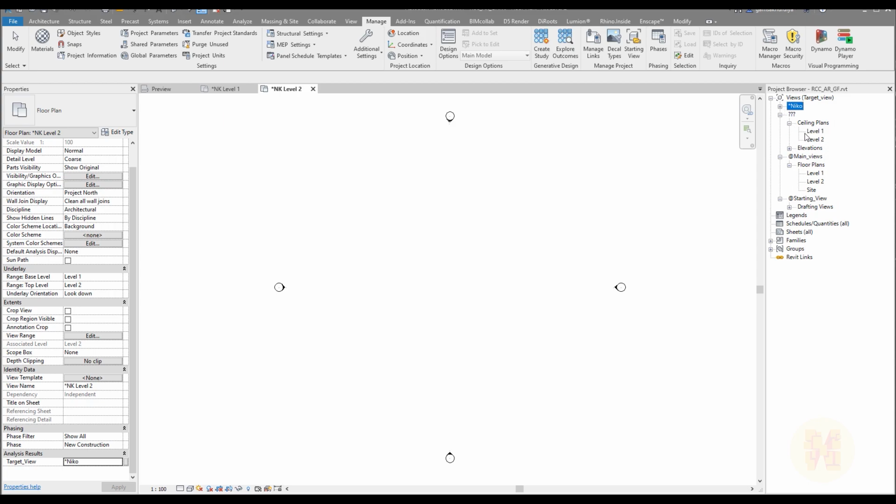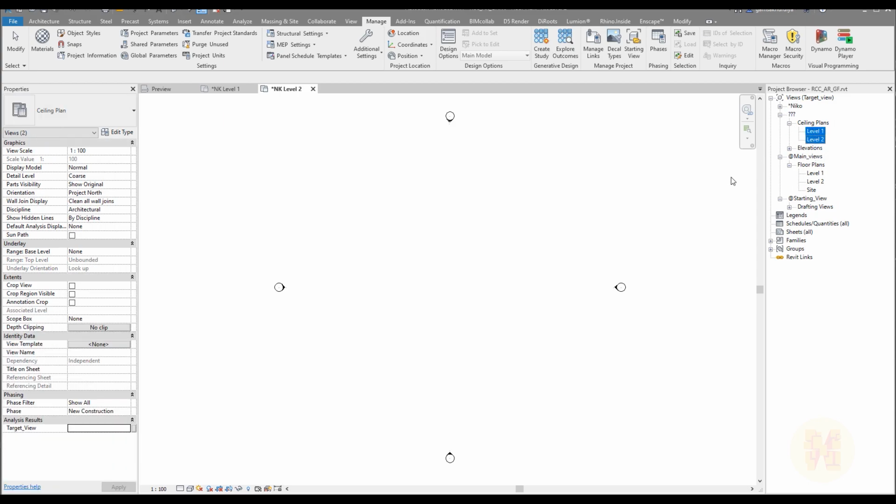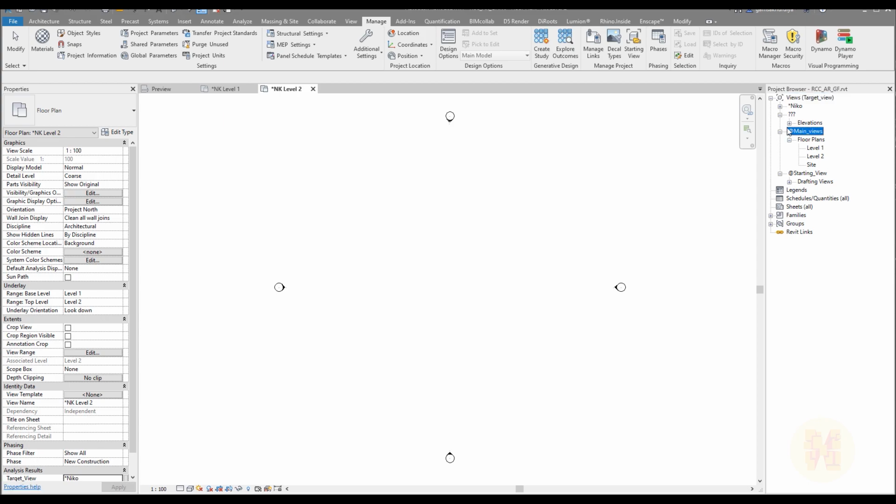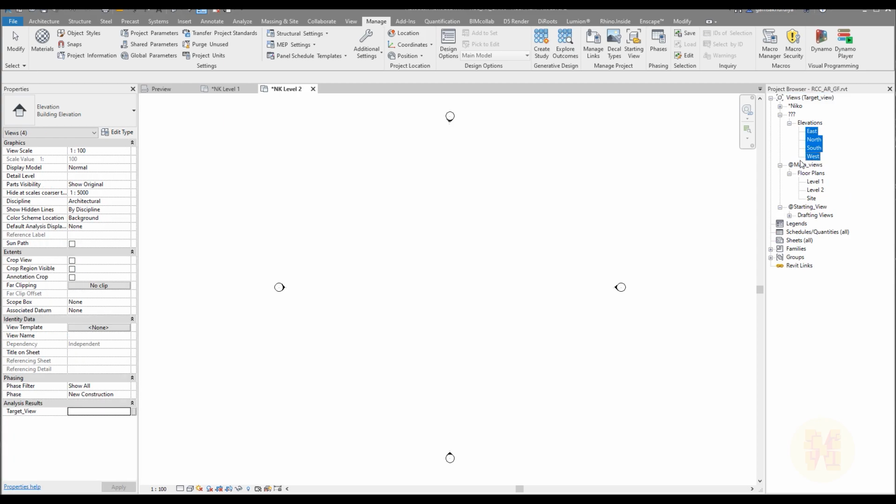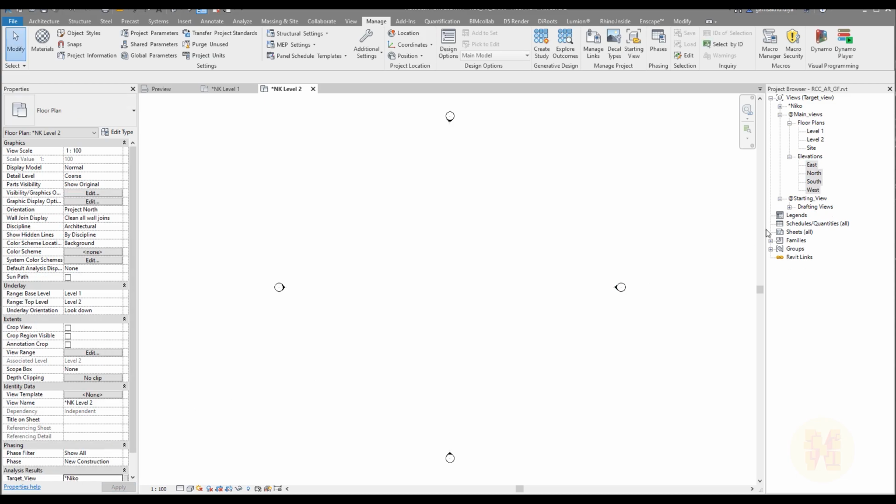And now I will delete just the ceiling because I don't need it. And all the elevations I will also switch to the target view, which is the main views. Now, as you can see, we don't have any untargeted views. We see only the views which are under someone. These views I will delete because they are only for working.